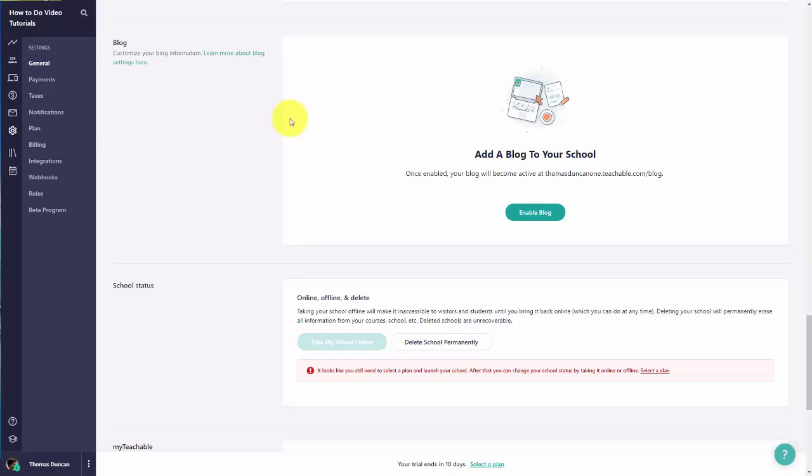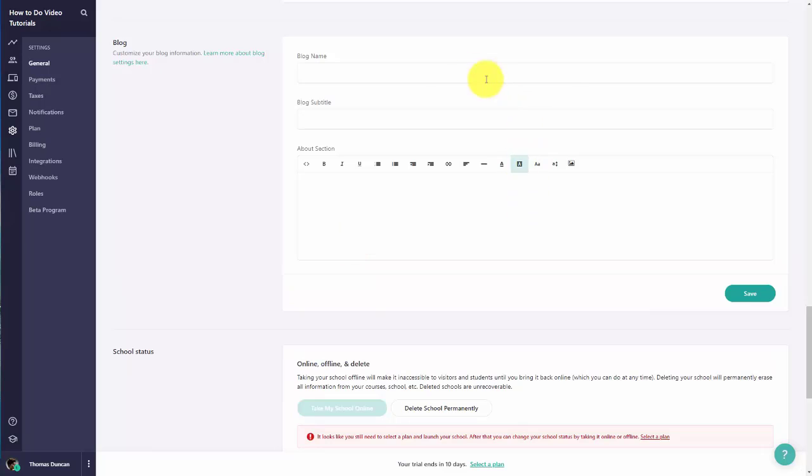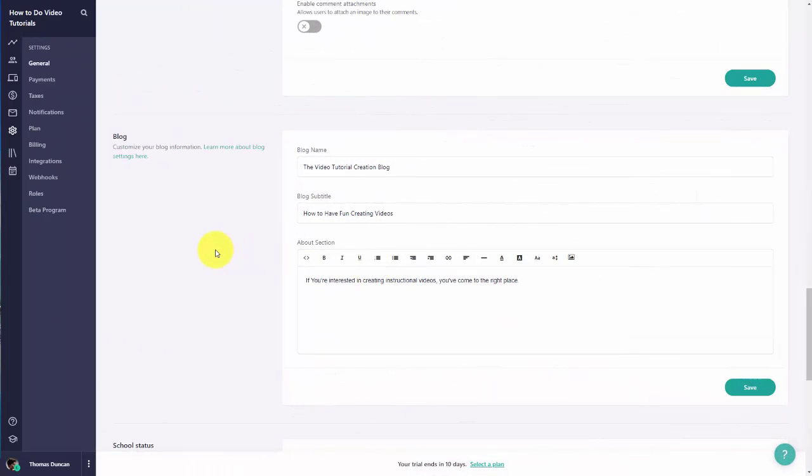Now, one of the inclusions in the Teachable process is that you can have a blog associated with your school on your site. And to do that, all you're going to need to do is to click this button that says Enable Blog. What you'll then want to do is to give your blog a name and a subtitle. Once you've created the basic information about your blog, what you can do is you can click the Save button. But once you've done that, you'll need some additional configuration in order to get your blog ready.